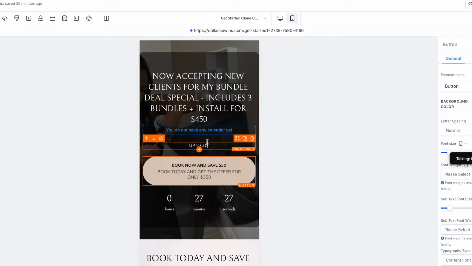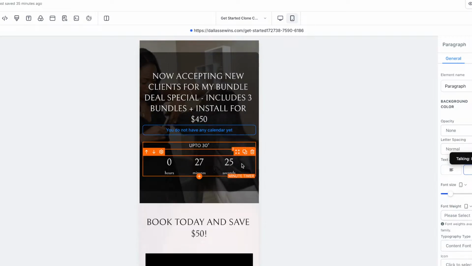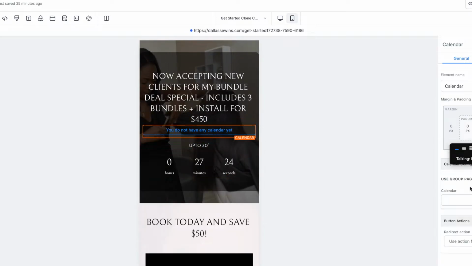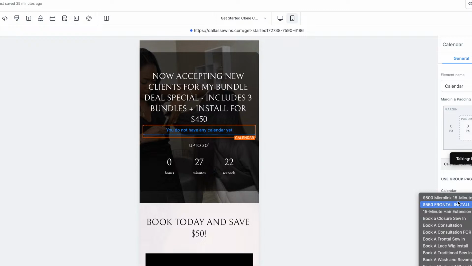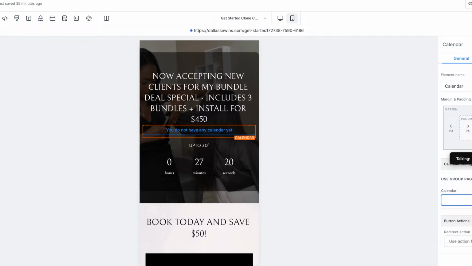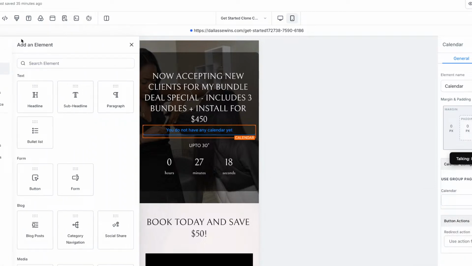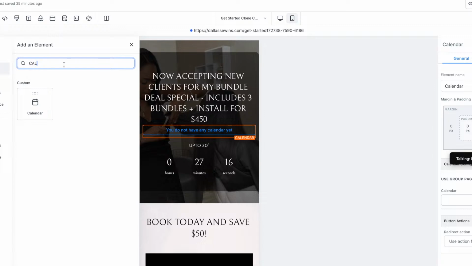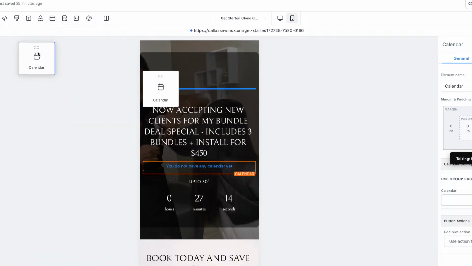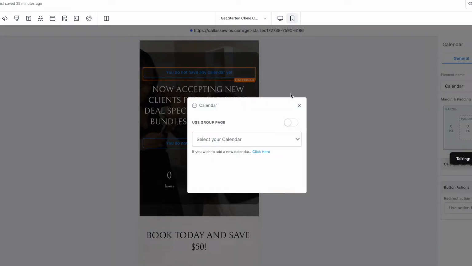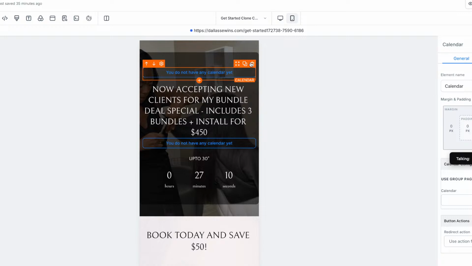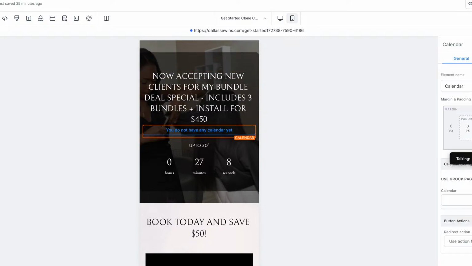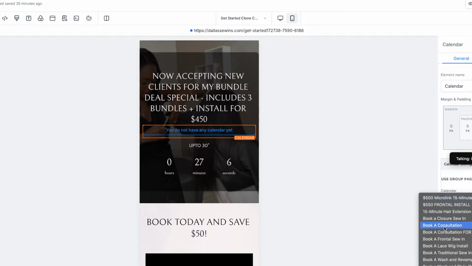So we're just going to remove this button and the calendar. Now, if yours does not have this calendar option, you can just search like calendar and just drag it over here and drop it. We don't need that. Then I think this should be a.